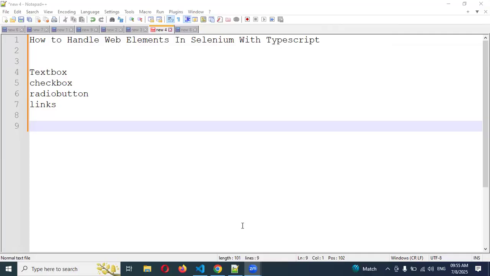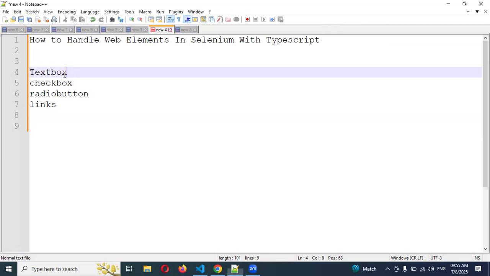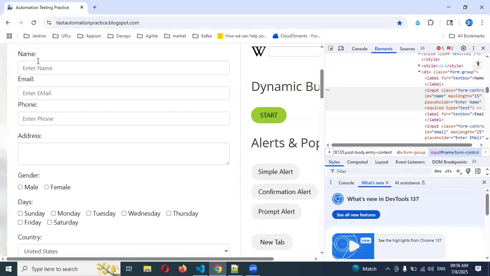Hi friends, welcome back. Today we are going to discuss how to handle four web elements in Selenium with TypeScript. In this session we are going to see text box handling, checkbox, radio button and link text. Here there is a name text box field, and email and phone number.